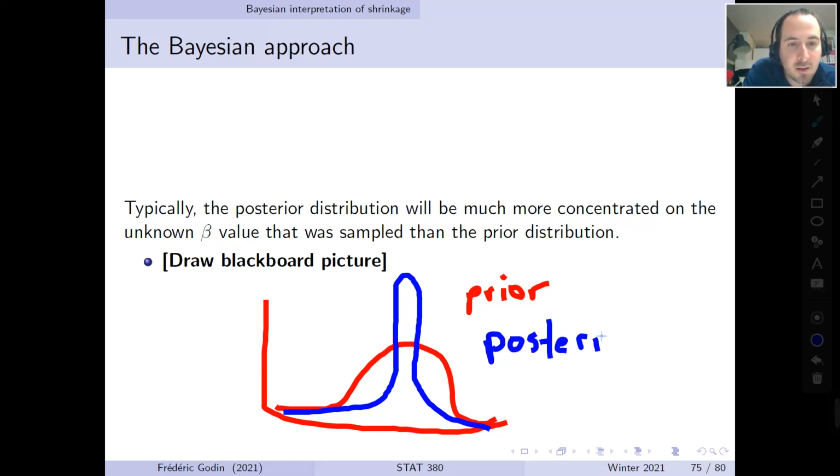So typically the prior distribution does not tell you a lot of information about what betas could be sampled, but the idea is once you observe some data set, based on this data set, you should have a much better idea of what reasonable values of beta could be. And by reasonable, we mean what was reasonably the value of beta that was used to generate your data set. So the idea here is we'd like the posterior distribution to be as concentrated as possible around the single value of beta that was randomly selected to generate your observations.